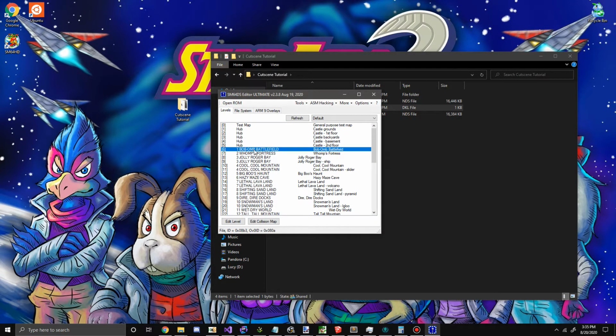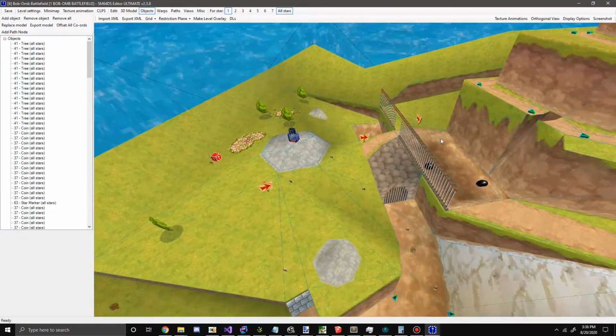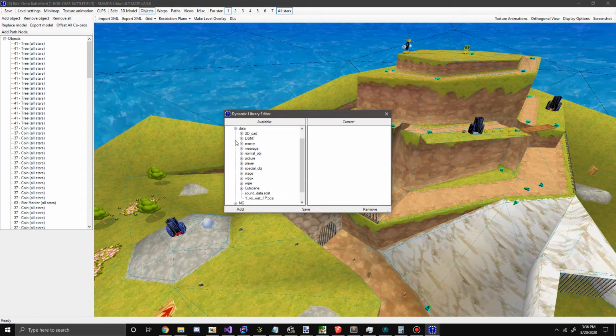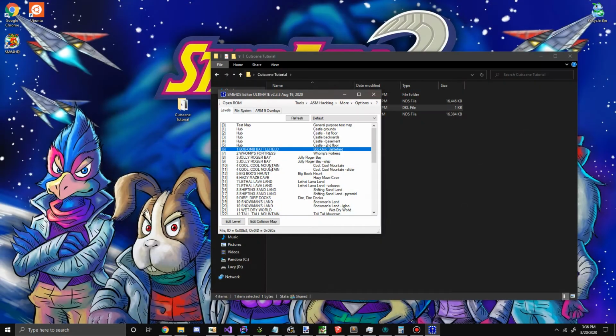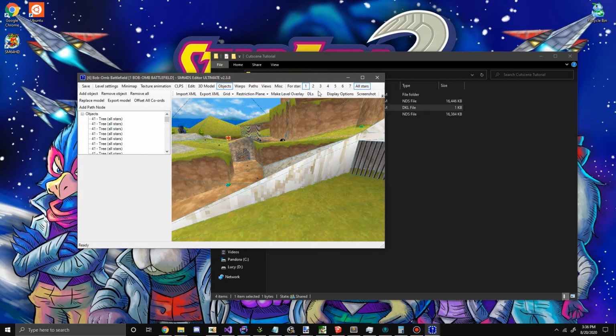Now I'm going to go into Bob-omb Battlefield, and this is where the fun happens. You're going to have the DLs, and you're going to go to Data, Cutscene, Dummy Cutscene.dkl, hit Add, Save. After you do that, make sure you X out of everything, because if you use that save button after hitting save on DLs, that will overwrite your DL settings.